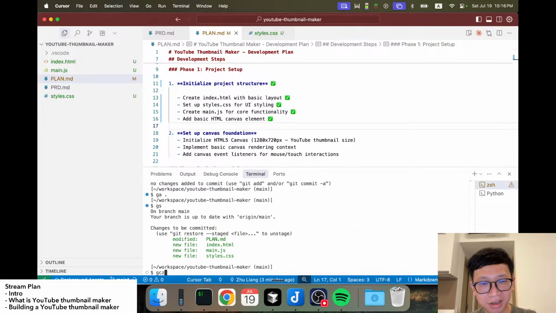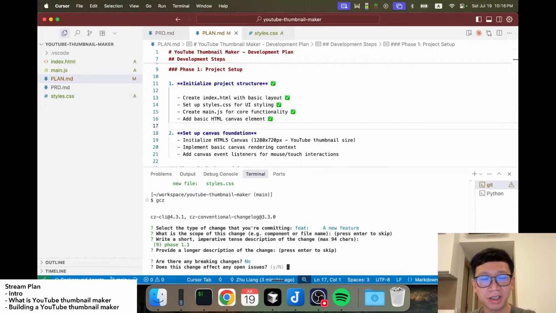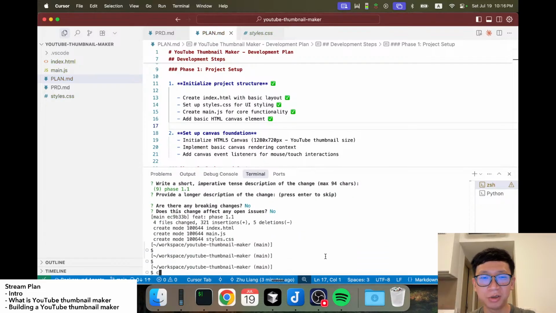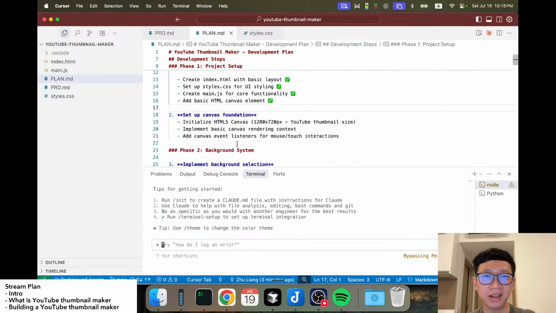I'm just gonna commit this file and then call it phase1.1 so that we don't lose any progress. And then we can continue to make it work on step 2. Work on phase 1 step 2.